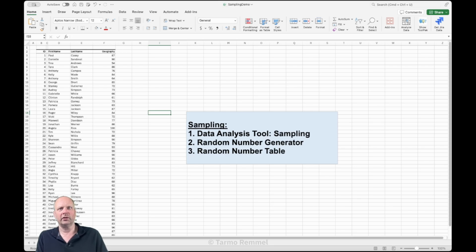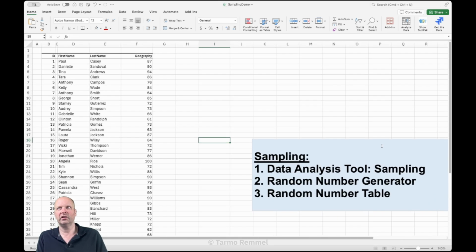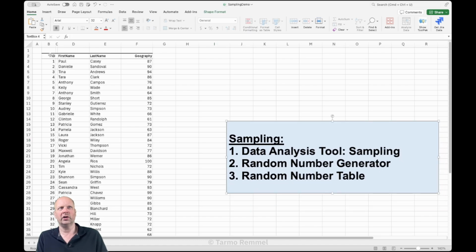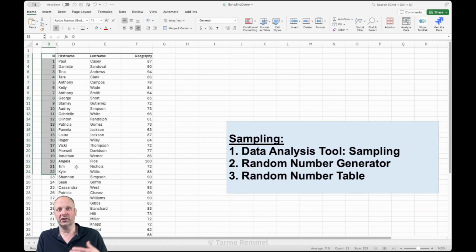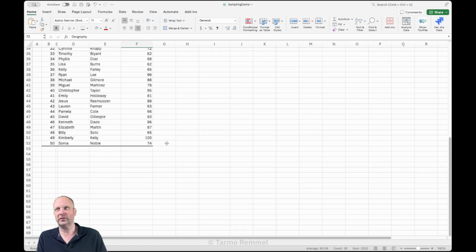So if we look at our data set here, maybe a little bit small, I'm going to slightly enlarge this information for you. And we can see that we've got an ID number. It's simply a serial number that identifies unique rows. We have a student's first name, their last name, and the grade that they received in a geography class. This is going to be our demonstration data set, and if I scroll down, we can see that we have 50 entries within this data set.